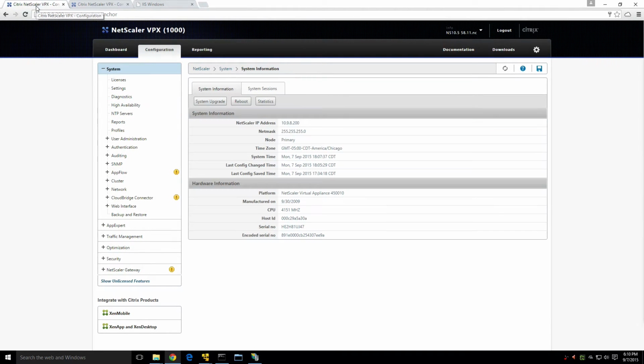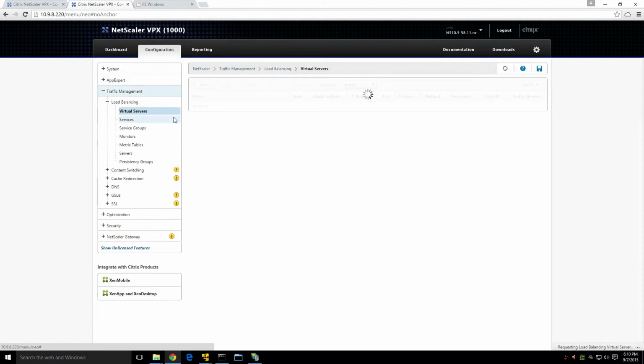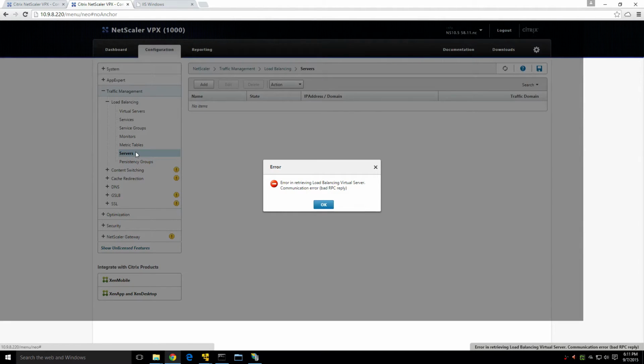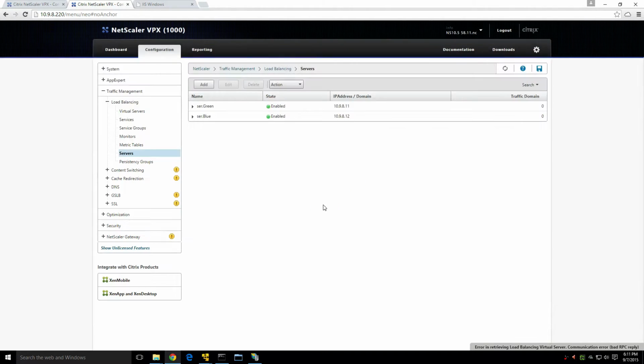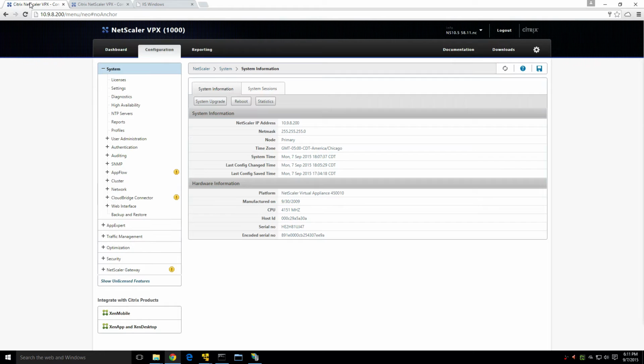So getting into this quick, let's pull up that secondary. Go into traffic management, look at our virtual servers that are configured. It's taking a little bit longer than expected to load. Let's try services. Wow. Okay, that was odd. Anyway, getting back to this, had a little bit of a delay there, a hiccup in my virtual Netscalers.